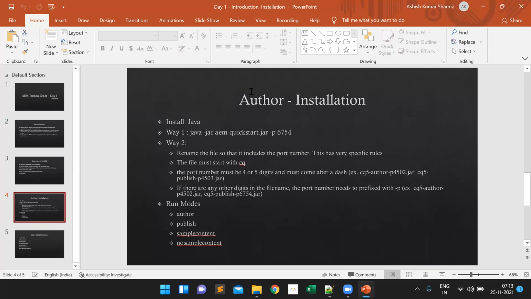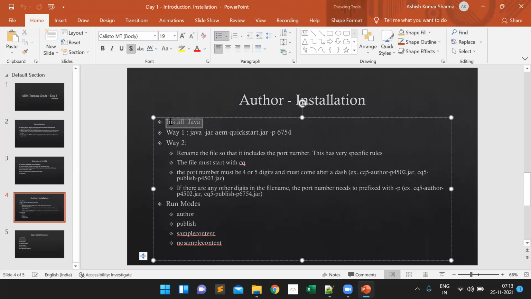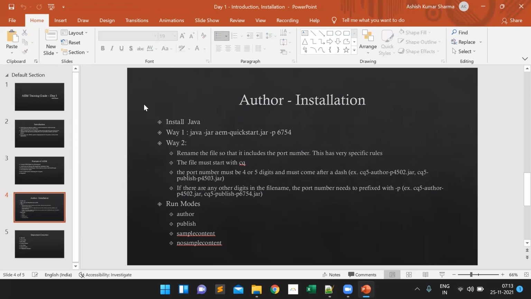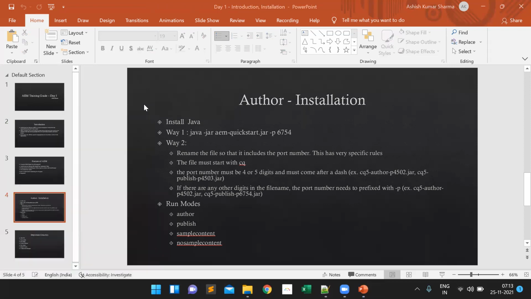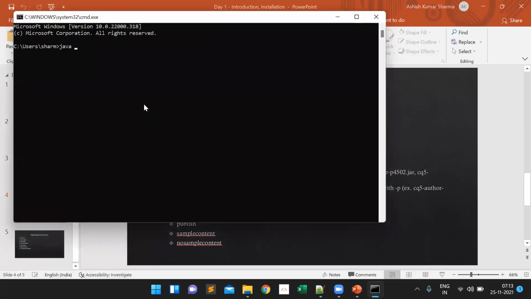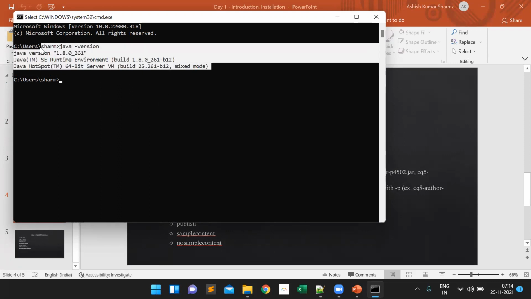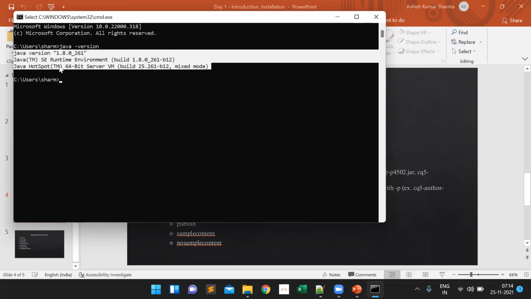First things first, you need to have Java installed on your system. To check if Java is installed properly or not, just open command prompt and type java -version. Whenever you type this command, you should get some version of Java which is installed on your system.